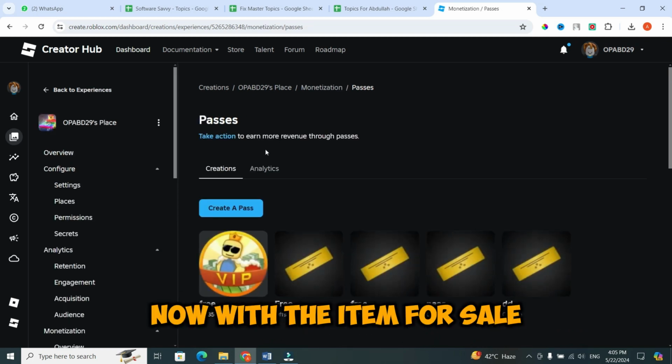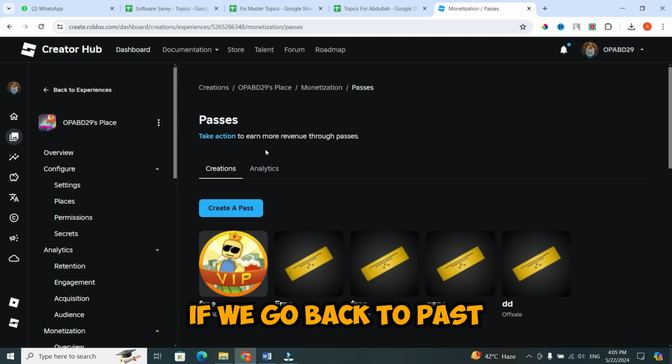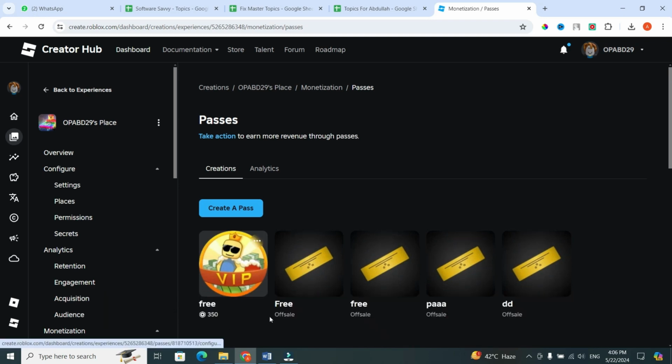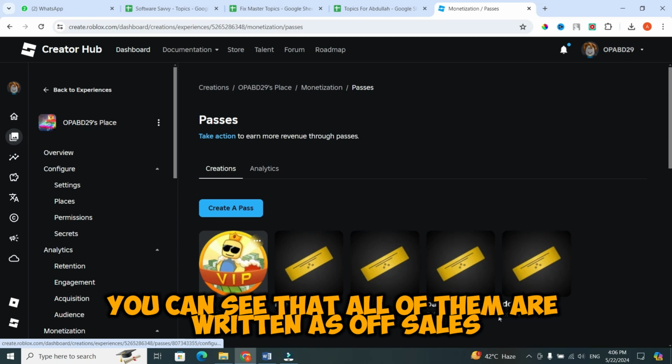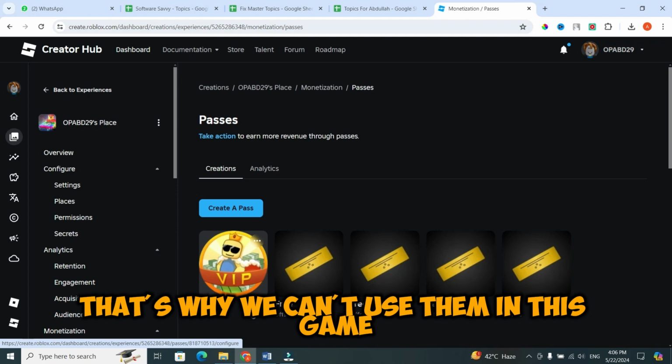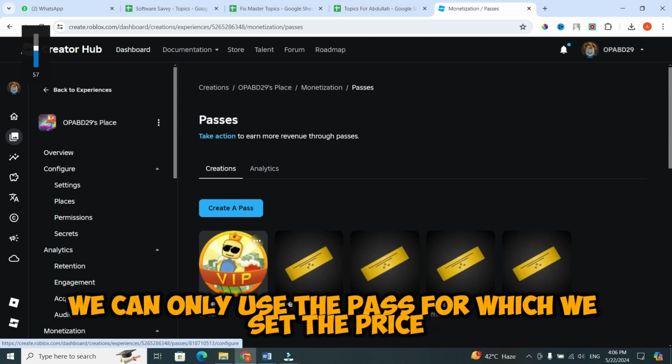Now with the item for sale, if we go back to passes, you can see that it is now for sale for 350 Robux. You can see that all of them are written as off sale because I have not set their prices. That's why we can't use them in this game. We can only use the pass for which we set the price.